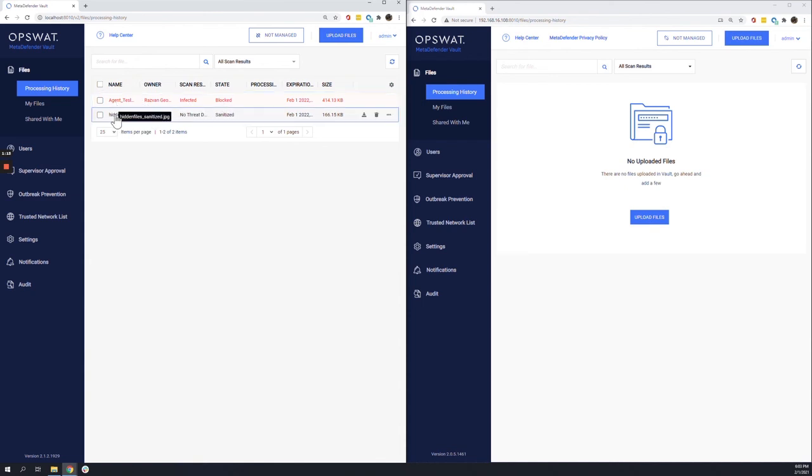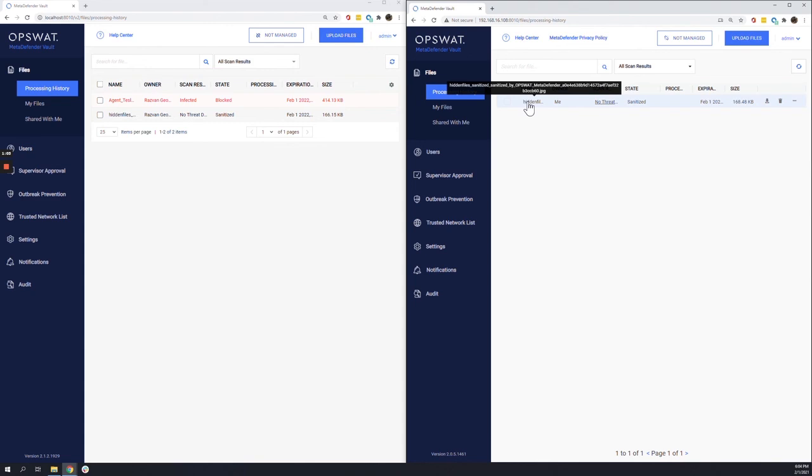The second file got sanitized in the main Vault, and if I refresh here, it should already be in the secondary MetaDefender Vault. I would be able to see it here. So you see the file is here. I can easily download the file in my target network and use it. What's very, very important here is that this process is as simple as you see here, and it's very easy to set up. Thank you.